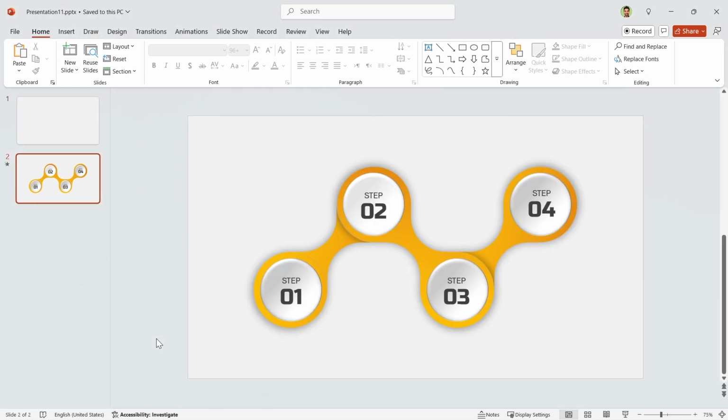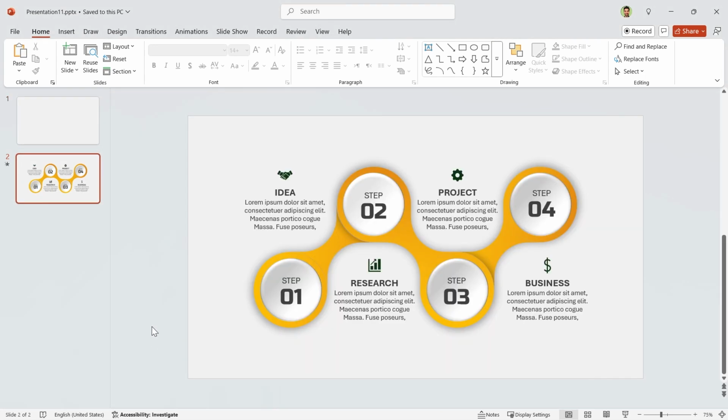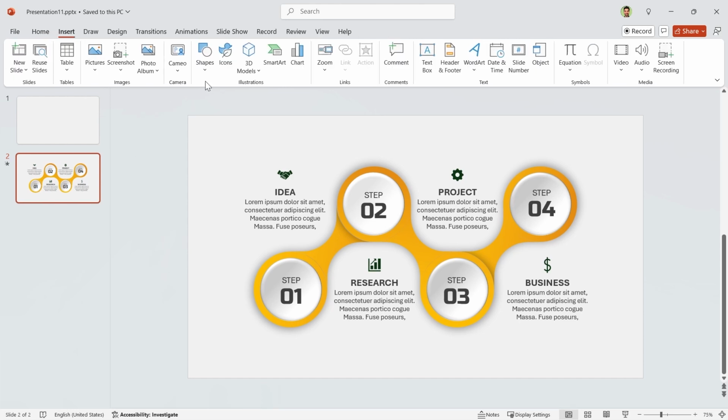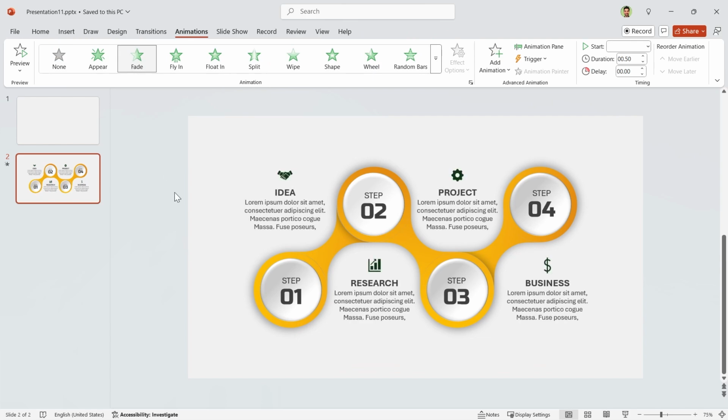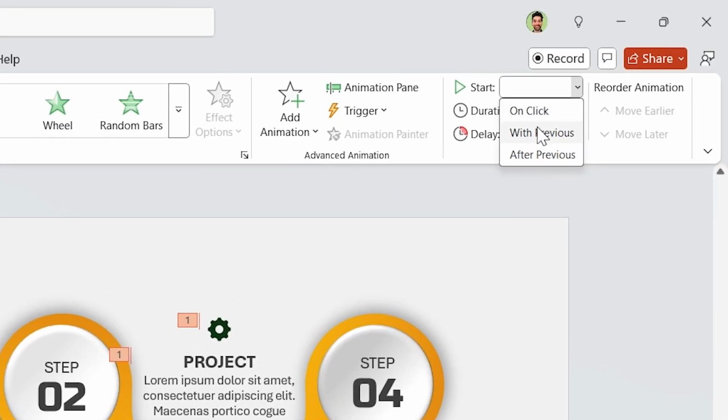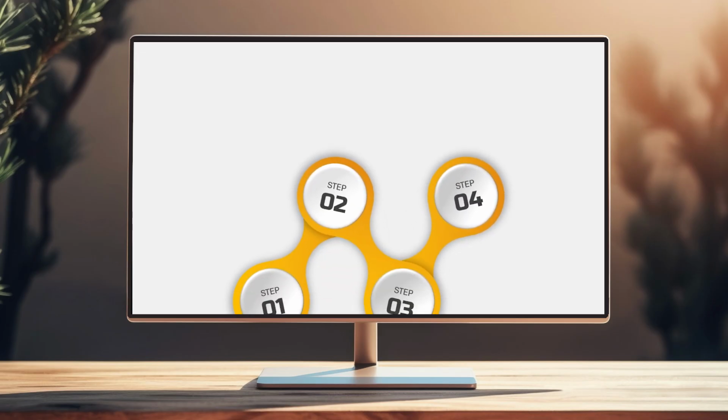Anyway, go to the second slide and add your titles and icons. If you don't know how to add icons, go to the Insert tab and add them from Icons section. Select the icons and text boxes and then add fade animation to them. They start with previews and their duration is 1 second. Your PowerPoint is ready.